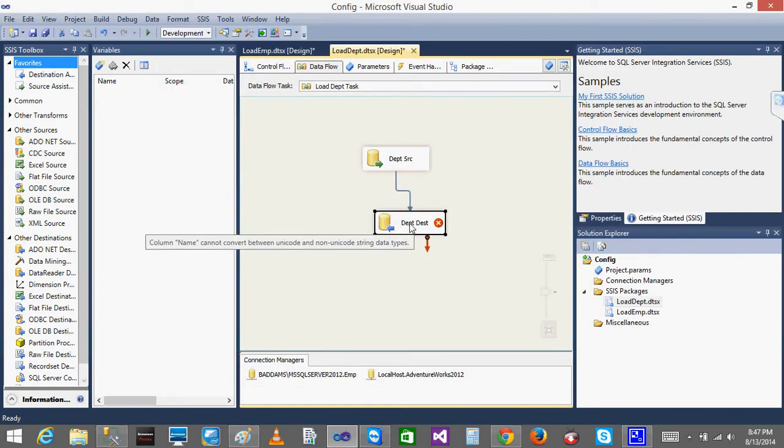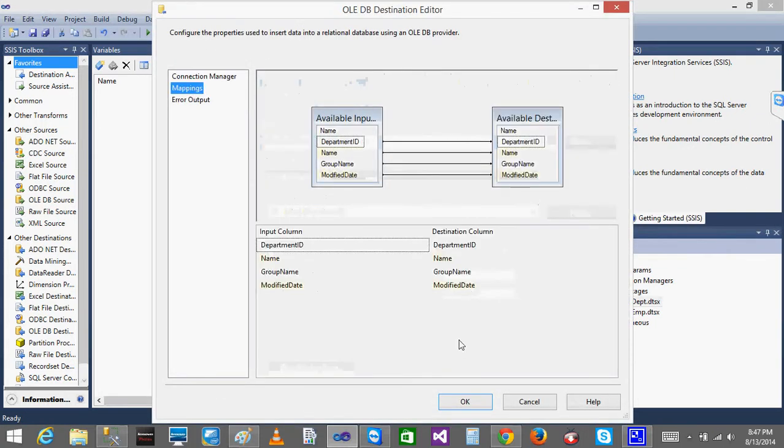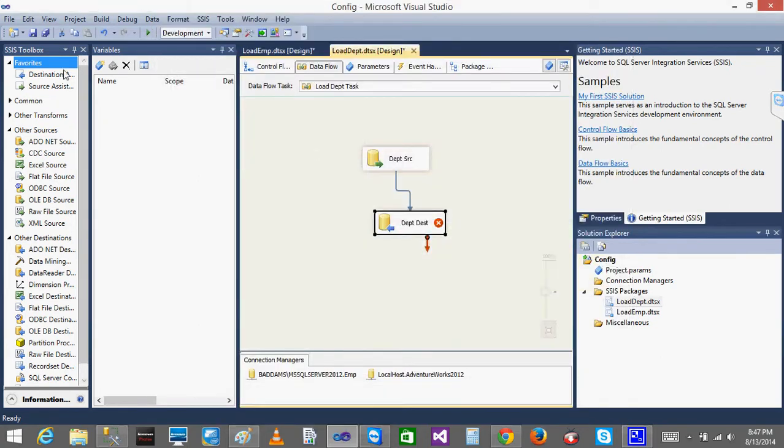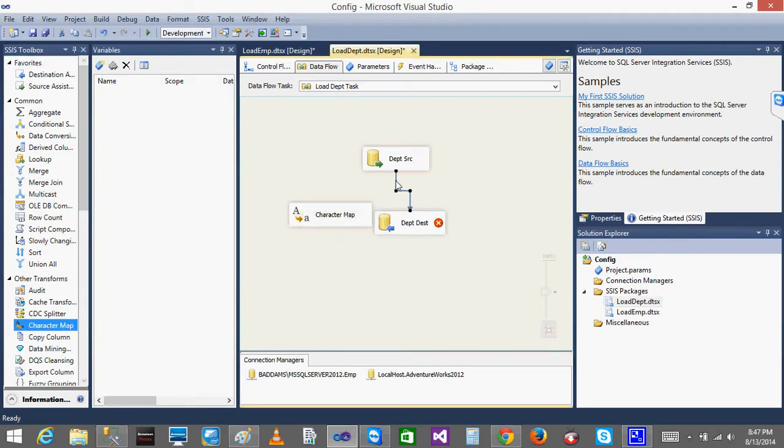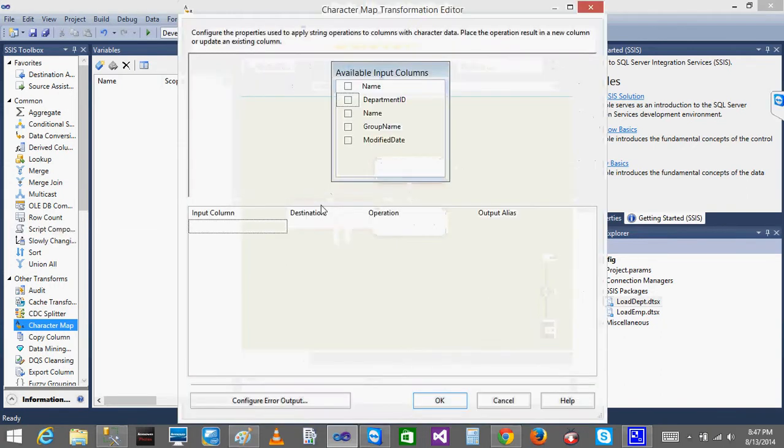Name cannot convert between Unicode and non-Unicode string data types. It is a DT_STR, it is DT_WSTR, here it is DT_STR. So we will convert that. In order to convert, we just take the common transformation. We can take the derived column or the character map. I think character map is uppercase to lowercase. Yeah, it is uppercase to lowercase.